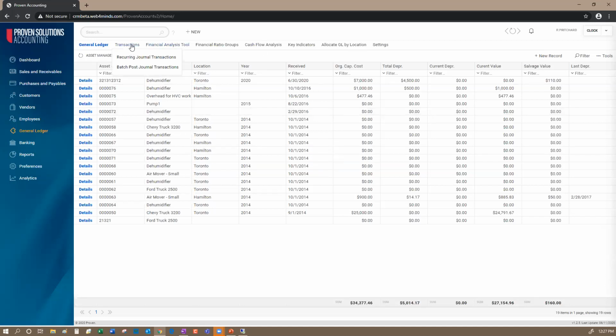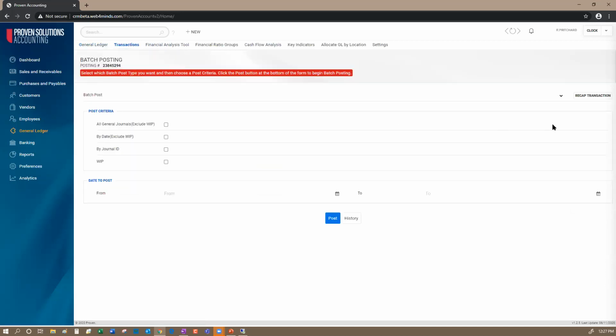Underneath our transactions, we have our recurring journals, which are great for your monthly depreciation or prepaid expense allowances, or if you want to accrue income taxes, those kinds of things on a regular month. And of course, we must have our batch post for our WIP.